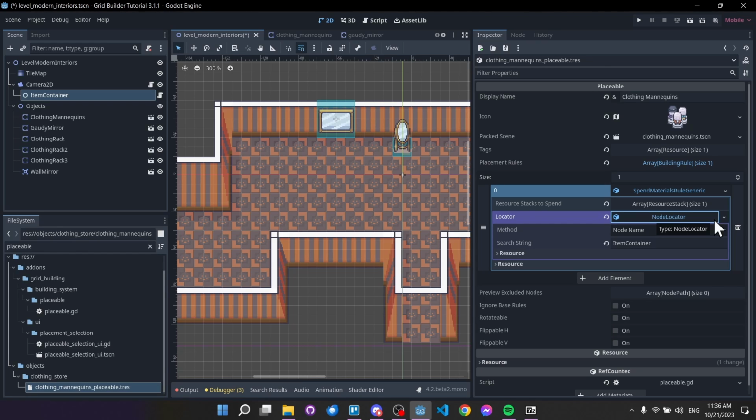Now, creating a locator for every single spend materials rule you place into your game probably gets a little tedious, because if you have a bunch of placeable objects, they're all going to have different sets of stacks to spend. So you're going to keep creating new versions of this rule. But you might use the same node locator. Like in all your cases, the inventory is still called item container, or still called inventory.